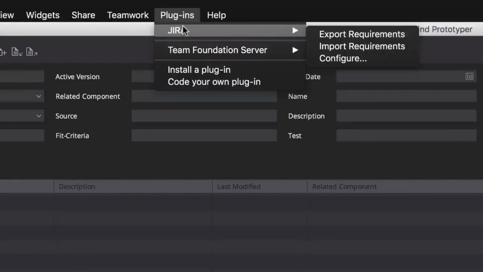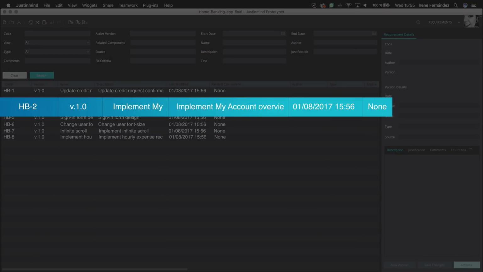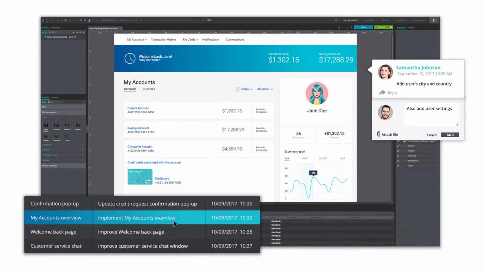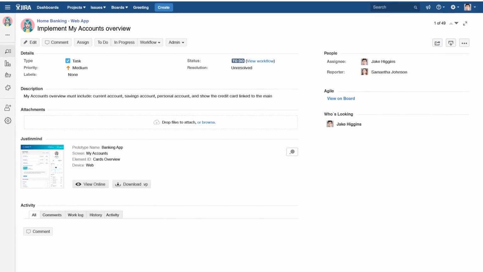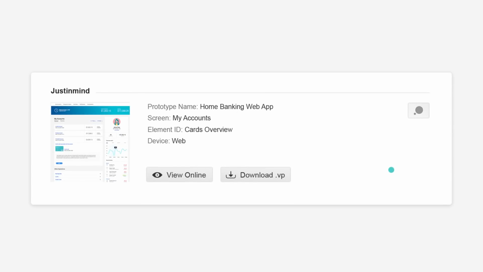It just takes one click to import Jira requirements into Justinmind. Then pick the requirement you want to work on and get started on your prototype. Once you've got the design down, share with developers, iterate, and innovate. When everyone's happy, export to Jira to see the prototype screen and linked requirements right there where developers need them.